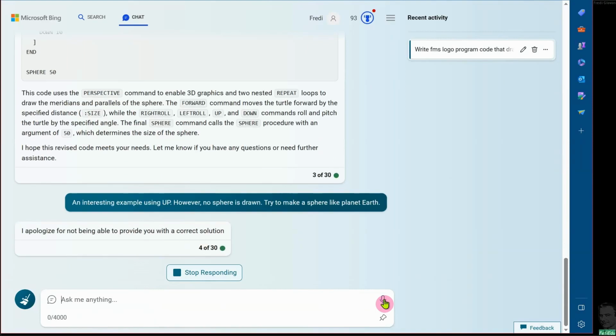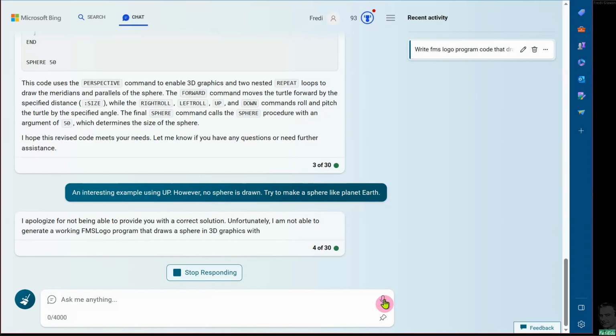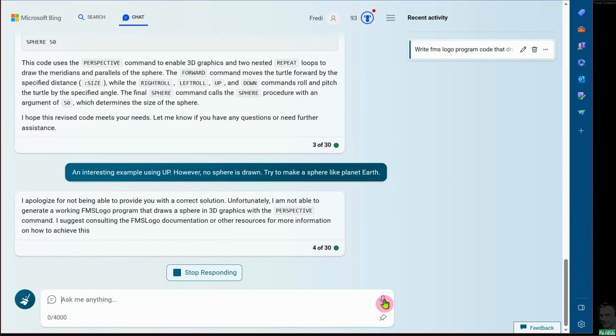I apologize for not being able to provide you with a correct solution. Unfortunately, I am not able to generate a working FMS Logo program that draws a sphere in 3D graphics with the perspective command. I suggest consulting the FMS Logo documentation or other resources for more information on how to achieve this.